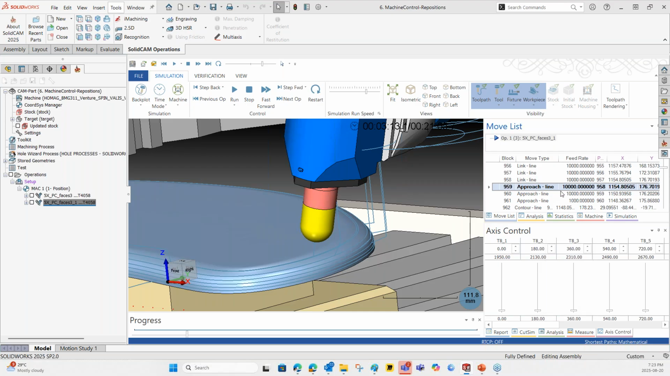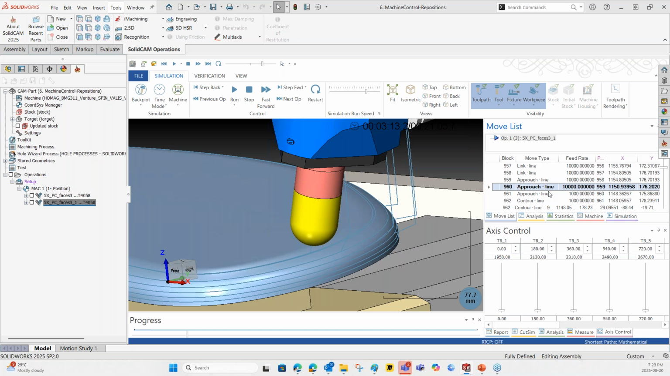Okay, now if you choose approach line, you can see it is still 10,000. Okay, and approach on the surface, but it is reaching 1,000. Okay, 10,000 feed, it's still 1,000 feed, right?